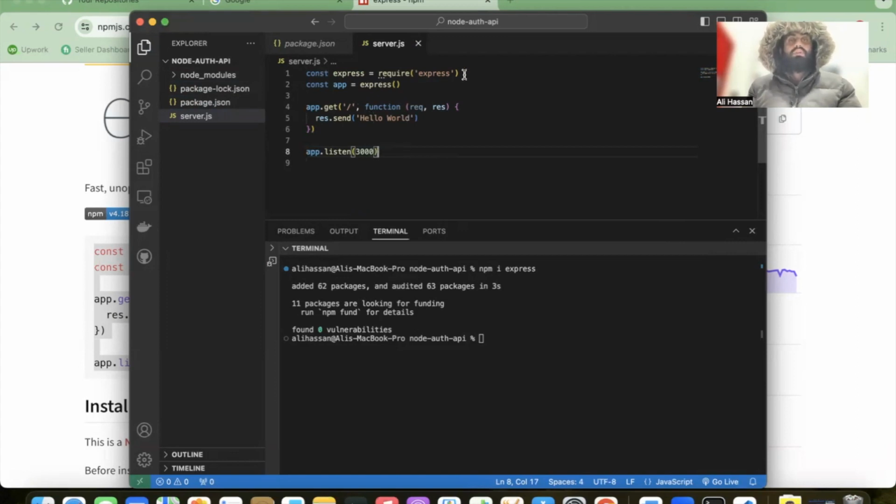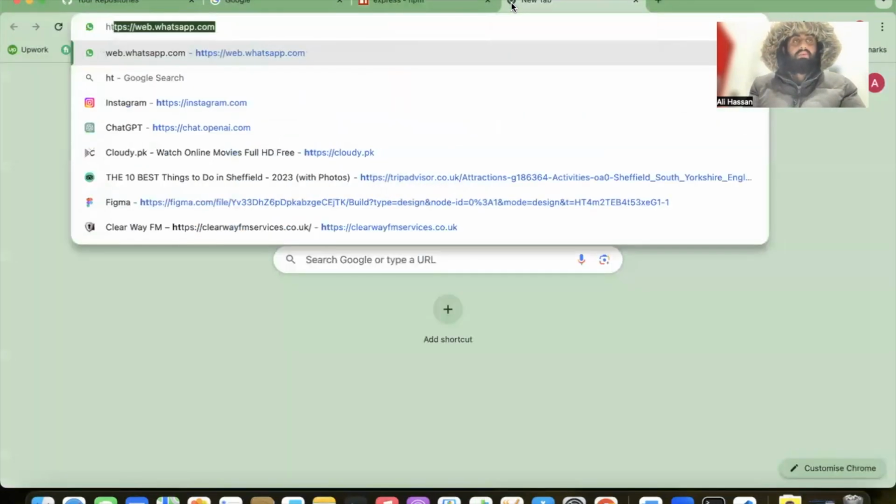What this code means is that it will import Express and then initialize the Express app. After that, it will listen with the app on port 3000. After that, run the server. So the server is running on port 3000. Let's get access to this API on Google Chrome.